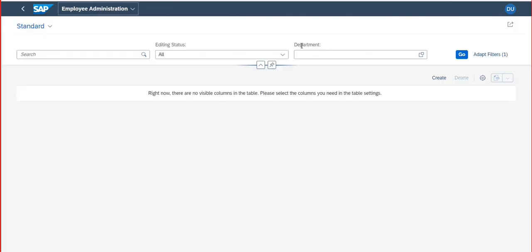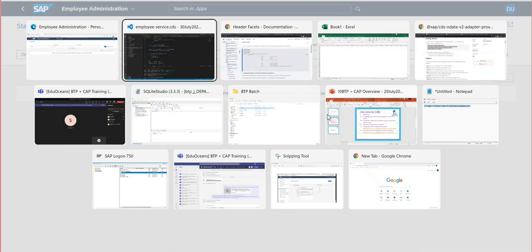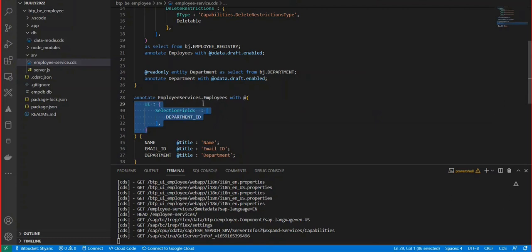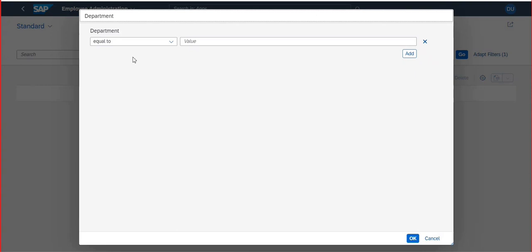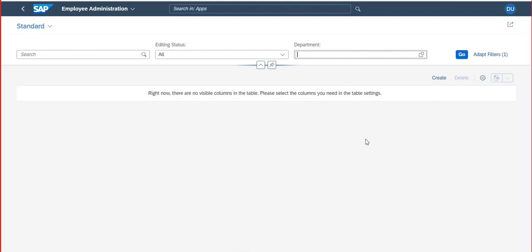Can you see? We are getting a department over here and that just became a filter because we just specified an annotation. So from a CAP project, we are generating the UI application. Here you would be finding it as empty now. We would be giving a value list as well in some time.